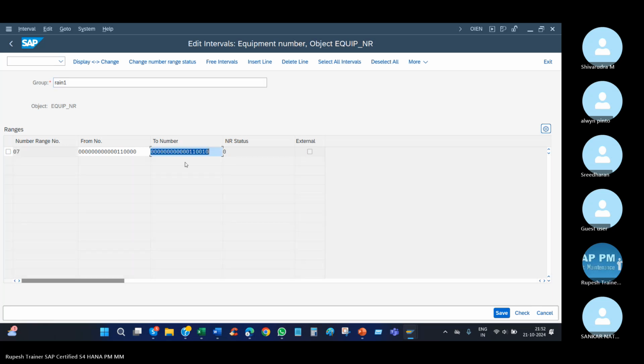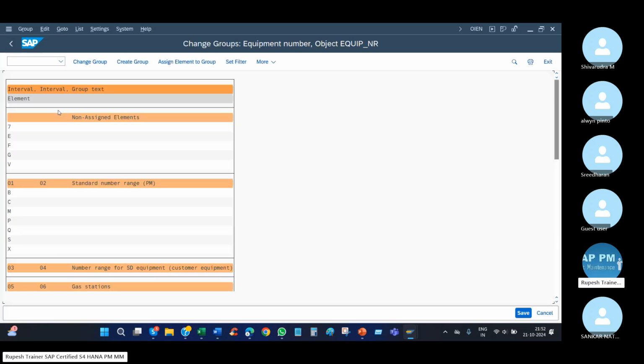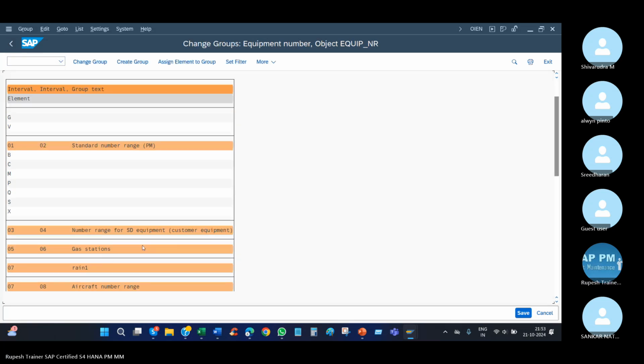This is internal. If needed, you can give external or you can skip external. It depends on the business. If the business says nothing, you can skip external. Normally only internal will be used. So Rain 1, save it. Changes are saved. Back. Yeah, we got the number range now.